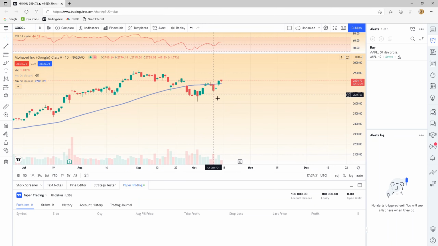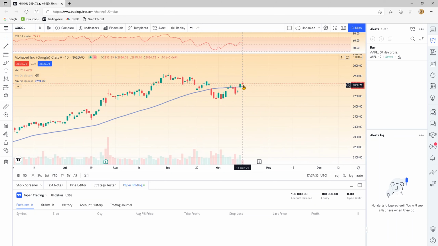So right here, I actually bought this one. So you see Google broke the 50 right here. So I would buy right here because it broke the 50. And I'm pretty much flat right now, but it's not below the 50, so I'm pretty happy I haven't sold it yet. So that's one setup I have done here.